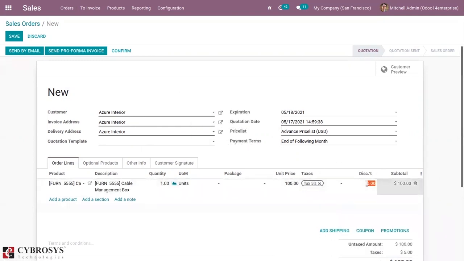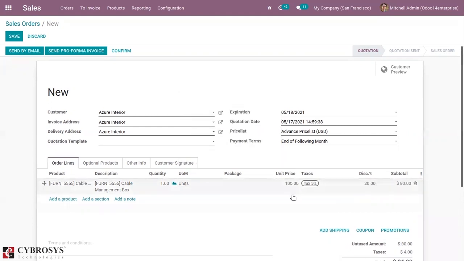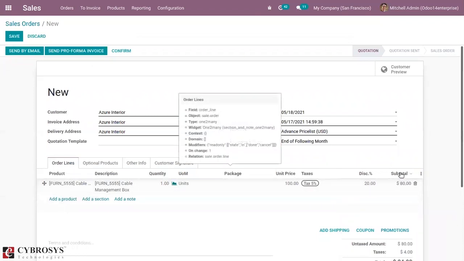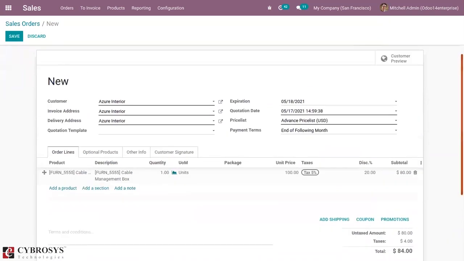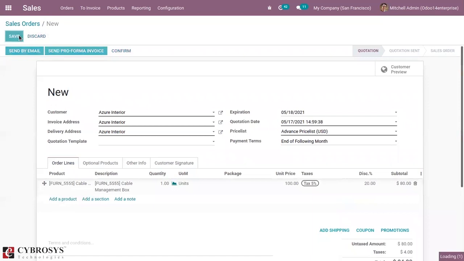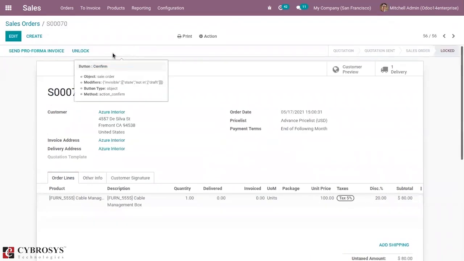For the product, you can see the unit price is 100 and 5% tax is applied. Now I'm going to manually add a discount, setting a 20% discount on this product. When you add that, you can see the subtotal changes to 80 because we have applied the discount. Now we can save the sale order, confirm it and deliver the product to customers.